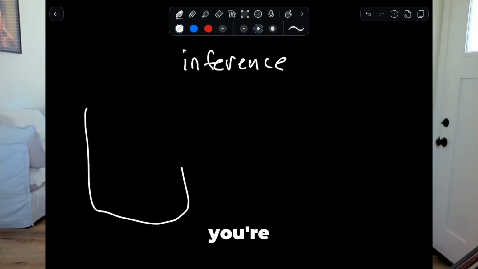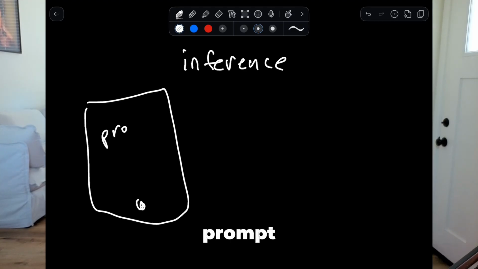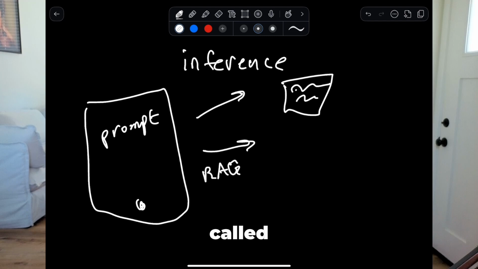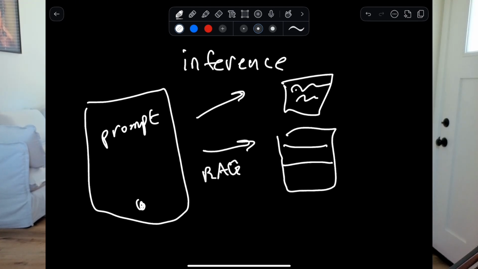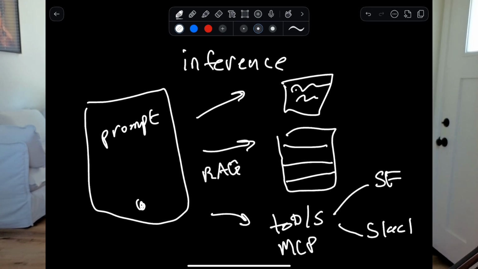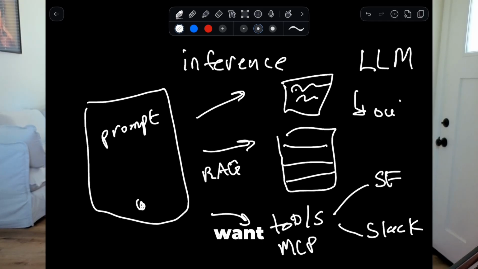So let's say you're on your phone, you put in a prompt, and then you also can add other context, such as PDF documents, or you can do what's called RAG to a database, or you can add context via tools, via a process called MCP, and you can connect to things like Salesforce or Slack, etc., to give more information in real time to that pre-trained large language model to more accurately produce the outputs you want.